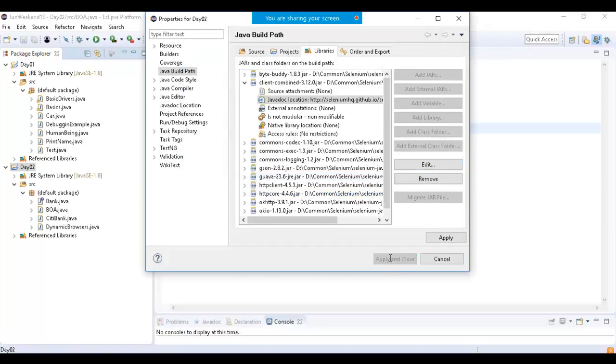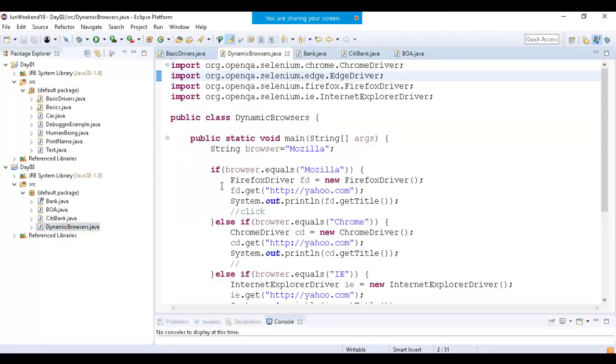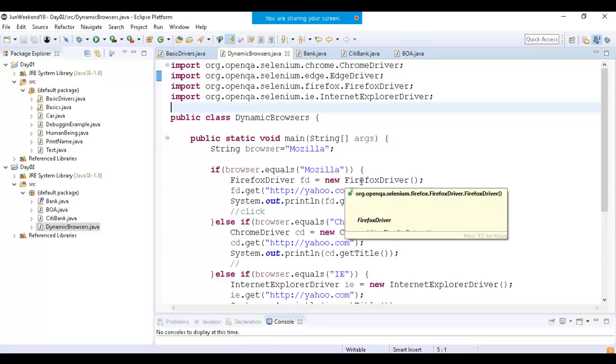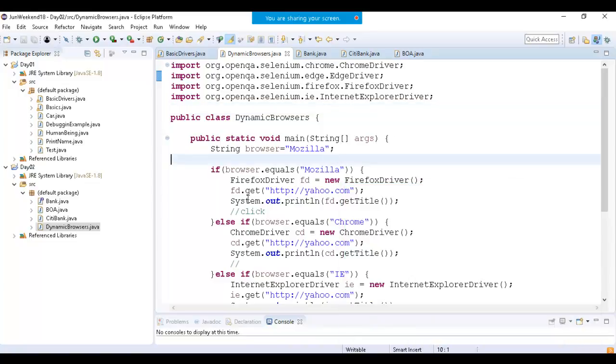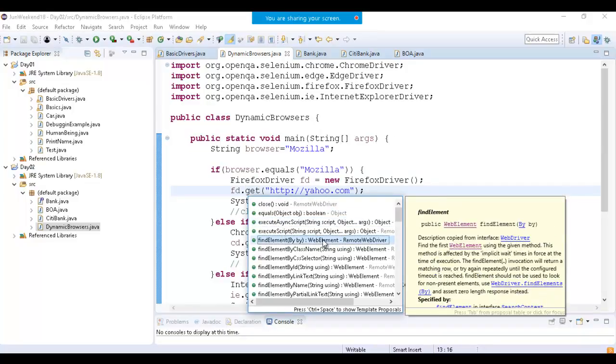Okay, right. Now the documentation is included. If say I go to this dynamic browsers.java and if I move my mouse over Firefox driver class, it will give the description of this class and everything. If I write Firefox driver dot, it will give the function name. If I click on any of the functions, it will tell you from the Java docs what every function does. This is very helpful when you are actually learning. Okay, so please include the Java docs inside Eclipse.